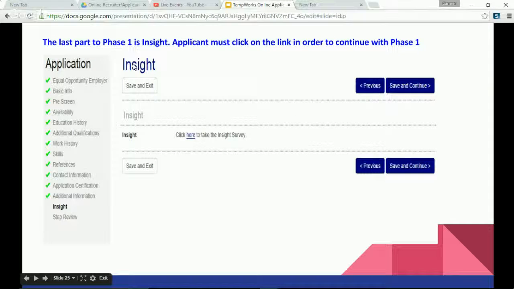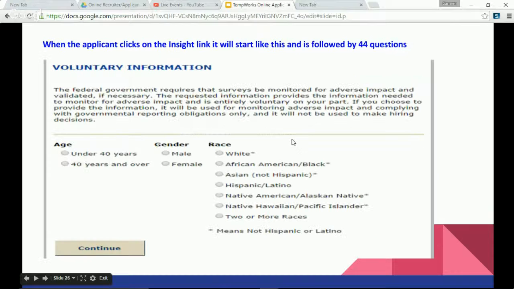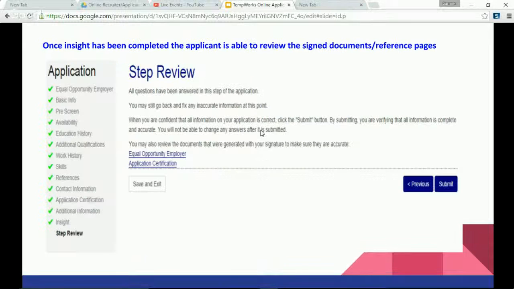Our last part of phase 1 is our insight survey. Now, all they need to do is go ahead and click here, Save and Continue, and it will take them to the first page of the survey. Following this specific question, there are 44 additional questions. Make sure you let the applicant know to take their time to answer the questions.